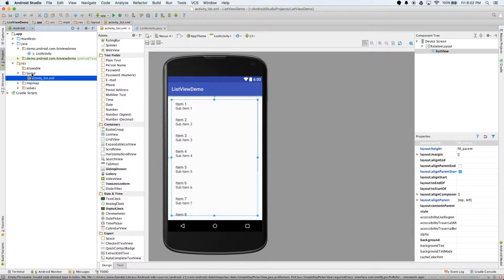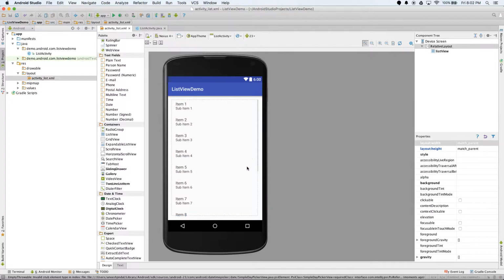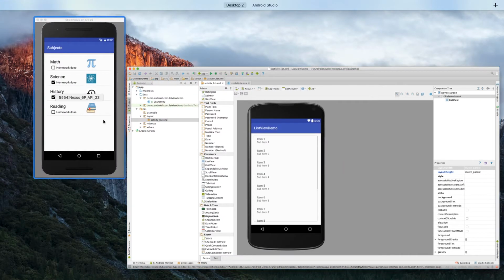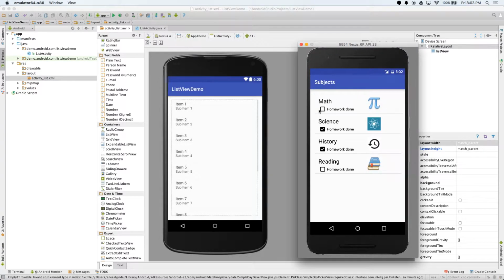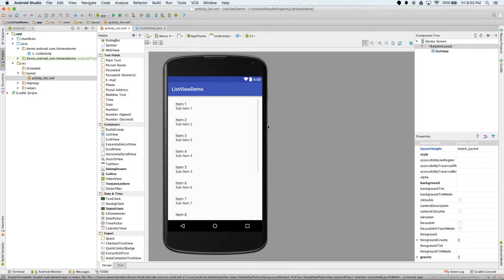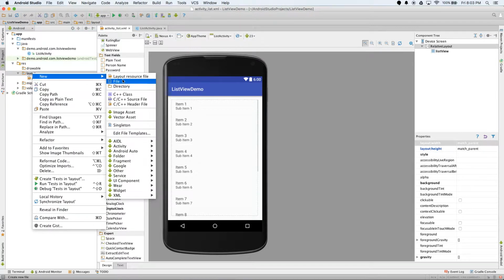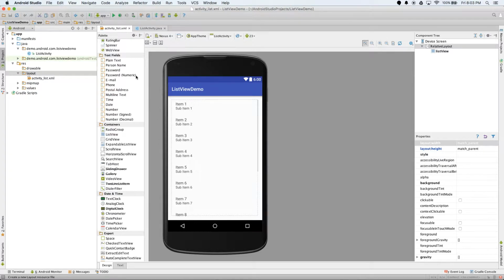Okay, so now that we've done that, let's start making the components that will populate it. If you think about the example we made here, each of these rows essentially has its own view. There's a text view here, a checkbox here, and an image here. To make that, you have to make a new layout for each row, and every row follows the same template. To do that, just right-click on Layout, go to New, and click on Layout Resource File.